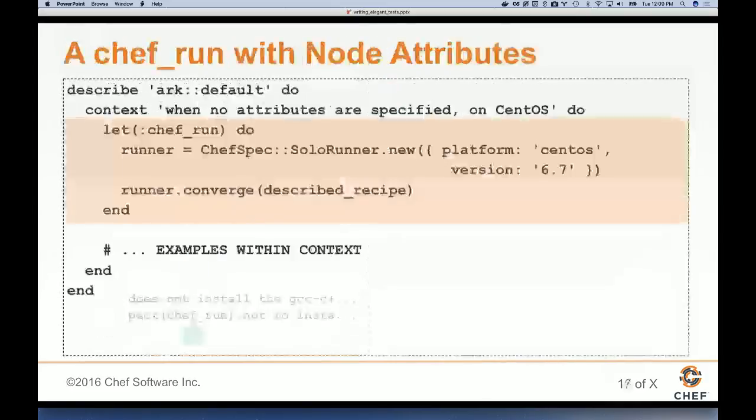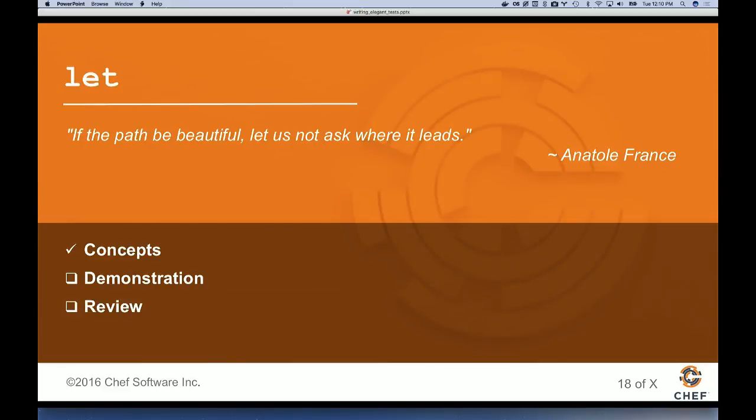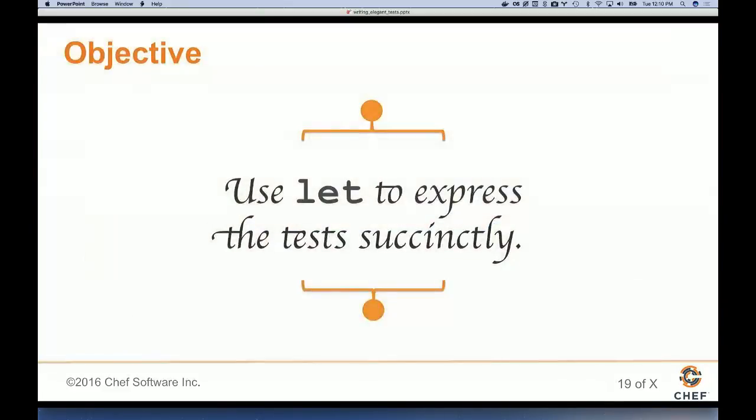All right, you've seen this, like I said. You've seen this in some of the examples that you've already been using. When you generate an initial test file, this is what you get: a let chef run, with this runner set up to be whatever it is, with whatever particular platform information. But we are going to use let to do some things like that to help express our tests. So let's go into a demonstration to use let to express our tests succinctly.